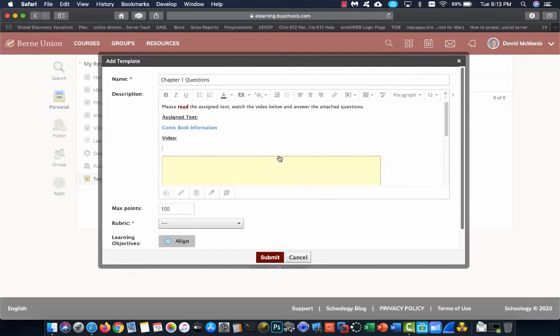Now when I click insert media, you're going to see something different than I've shown you in previous videos. You're going to get this yellow box. That means the video is actually embedded inside the assignment. So when the students open this assignment, they're actually going to see the video. They're not going to be taken to a YouTube page. They're not going to leave Schoology and go to YouTube. It's actually going to be in the assignment.